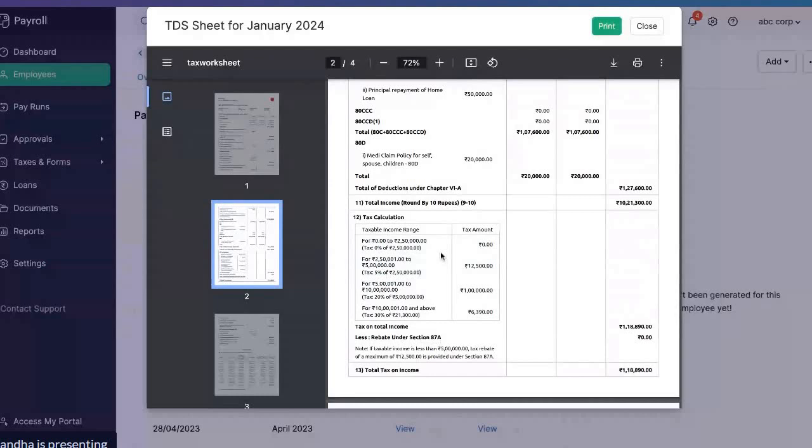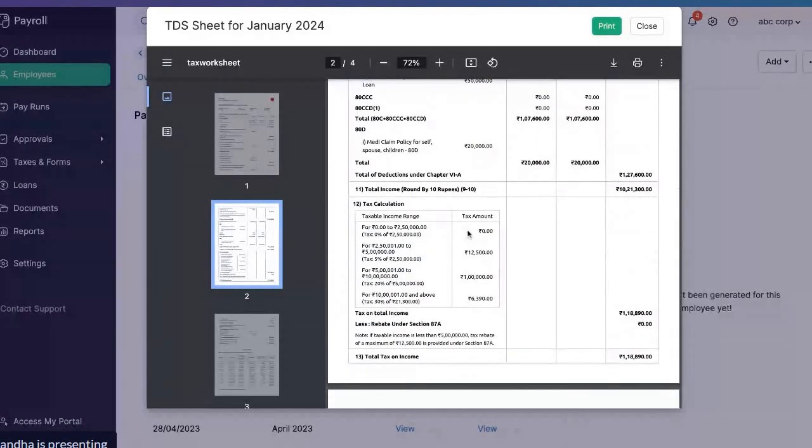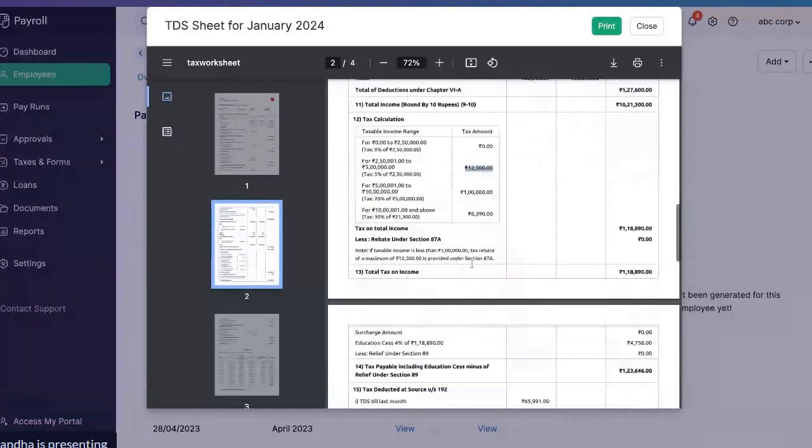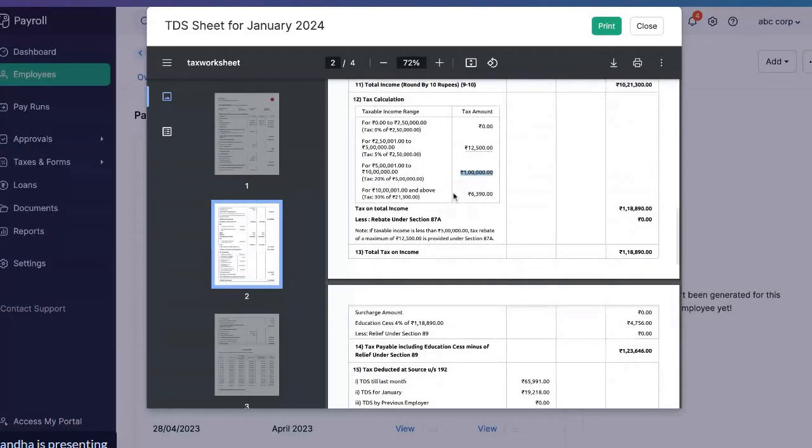For the initial 2,50,000 rupees, there will be no tax. From 2,50,000 to 5 lakhs, 5% tax will be applicable, which is 12,500 rupees. From 5 lakhs to 10 lakh rupees, 20% tax is applicable, which becomes around 1 lakh rupees. And from 10 lakhs and above, it will be 30% tax. This amount is calculated and summed, and this is the amount he or she needs to pay as income tax.